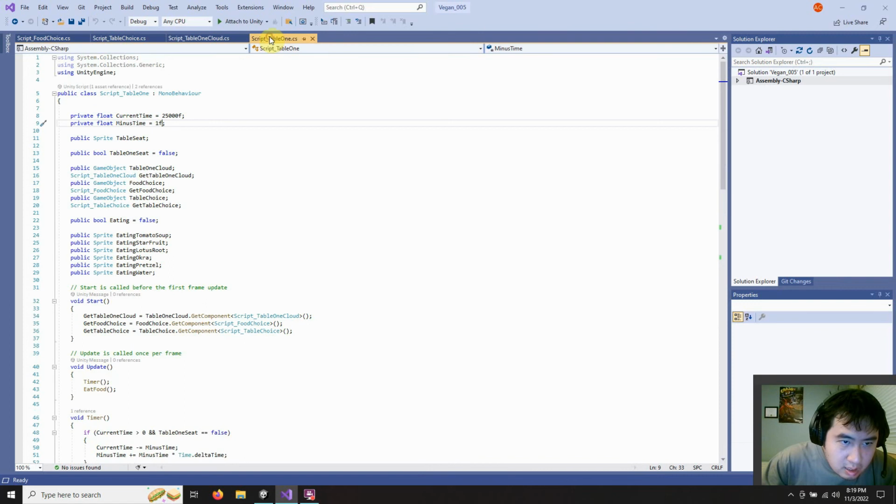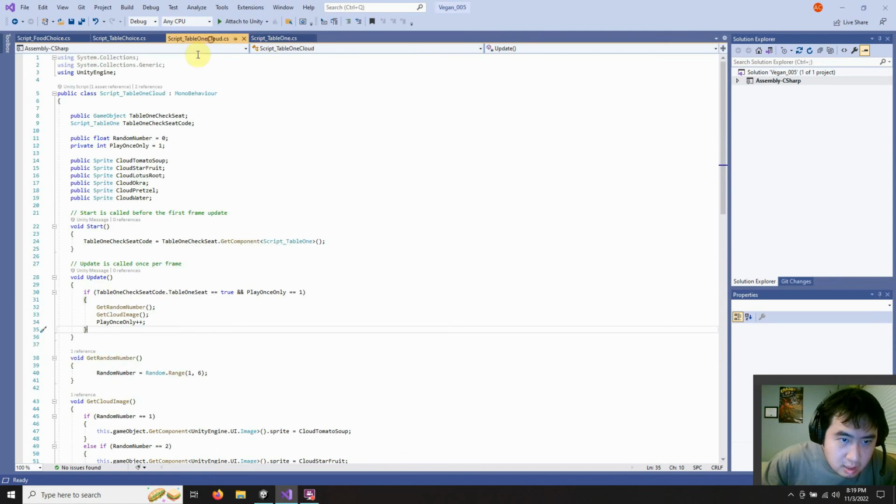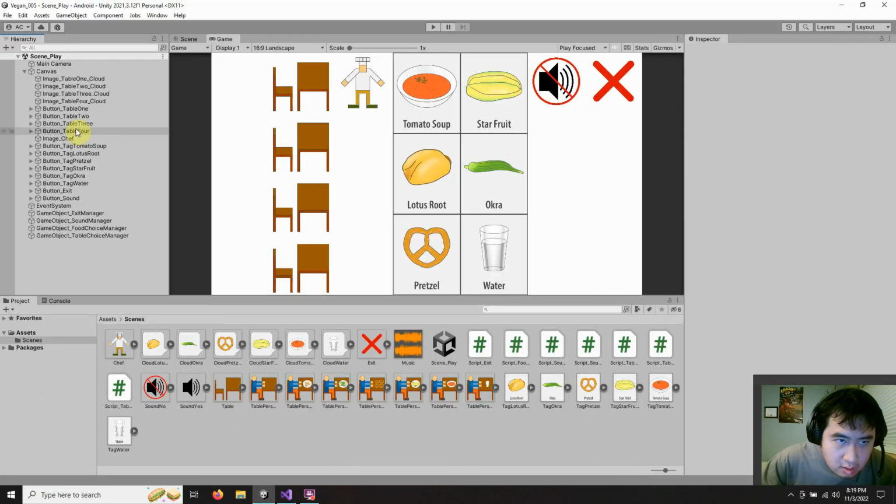Table 1 check seat is true down here. Table seat 1 seat is true down here. Transfer the coding variable and game object down here by using this public to drag it down.